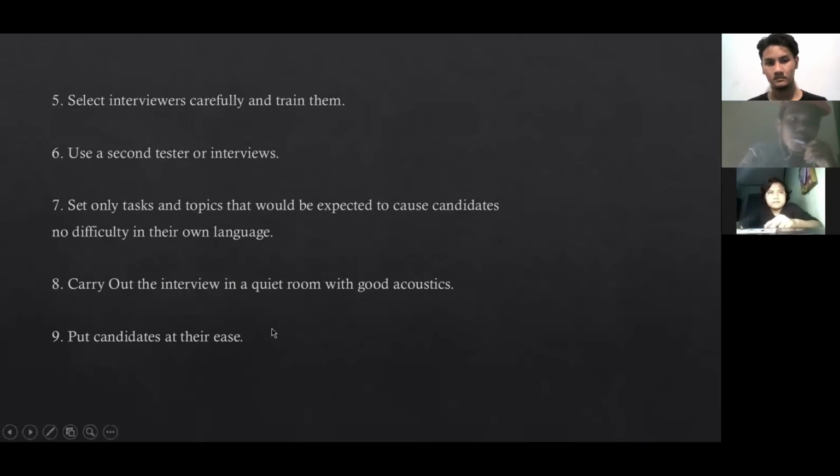Six, use a good second tester for interviews. Because of the difficulty of conducting an interview and of keeping track of the candidate's performance, it is very helpful to have a second tester present. This person can not only give more attention to how the candidate is performing, but also elicit performance which they think is necessary in order to come to a judgment.